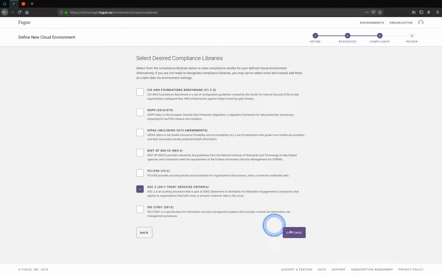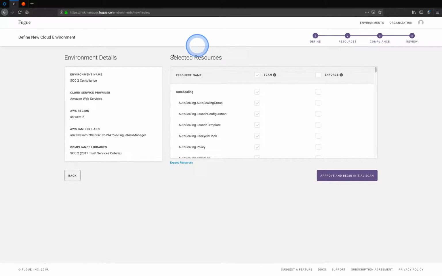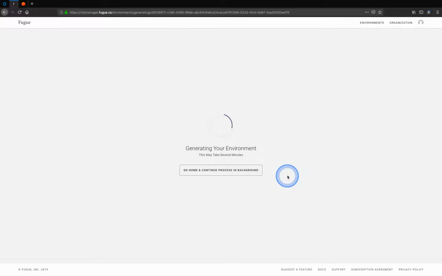And that's all it takes. I'm going to say continue. I'll get a chance to check my work, make sure everything's right, and it is. So I'm going to approve and begin the first scan. And that's it. So this will take about 5 minutes. I'm going to do a quick edit here, and I'll see you back here in a few seconds, your time.